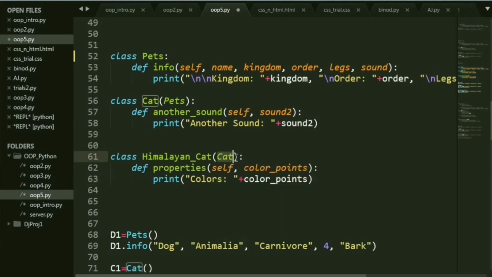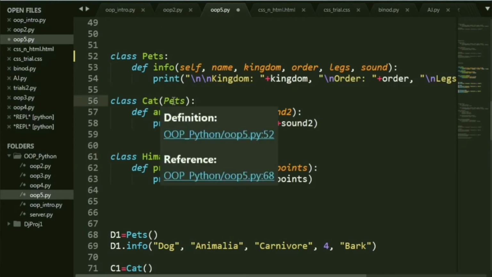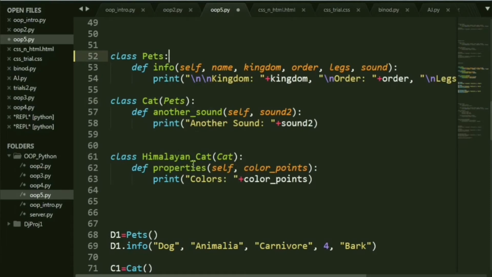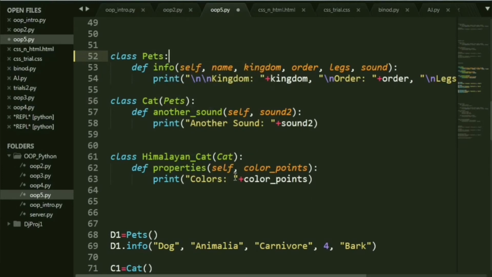So if you can see, I have the parameter as cat. That is, class Himalayan cat inherits the class cat. Next, the class cat inherits the pets class. You see how it's going from bottom to up, Himalayan cat to cat, and then cat to pets, right? Because Himalayan cat has every property of the cat class, and the cat class has every property of the pets class. And ultimately, the Himalayan cat class can also access every attribute and method of the class pets.